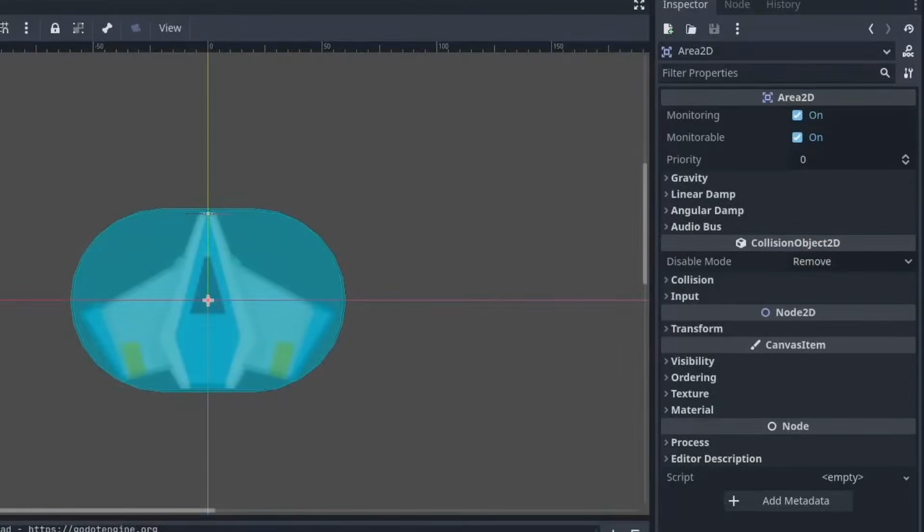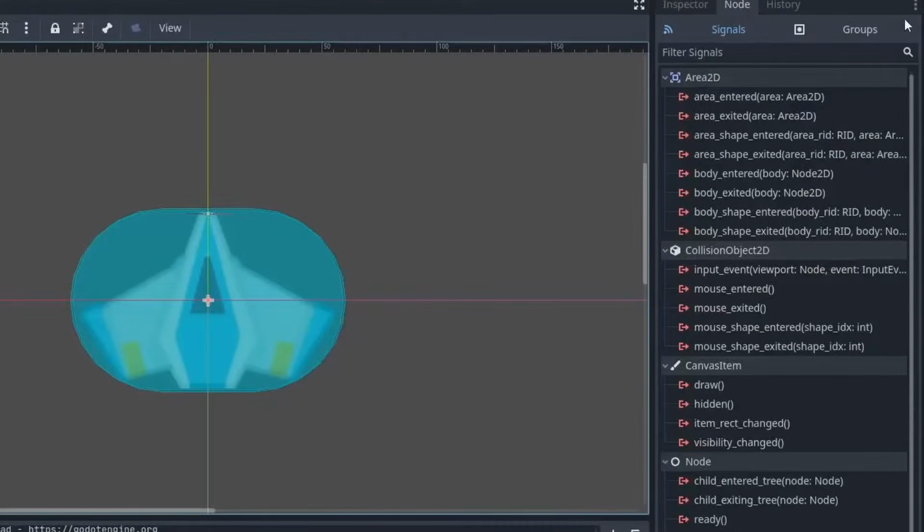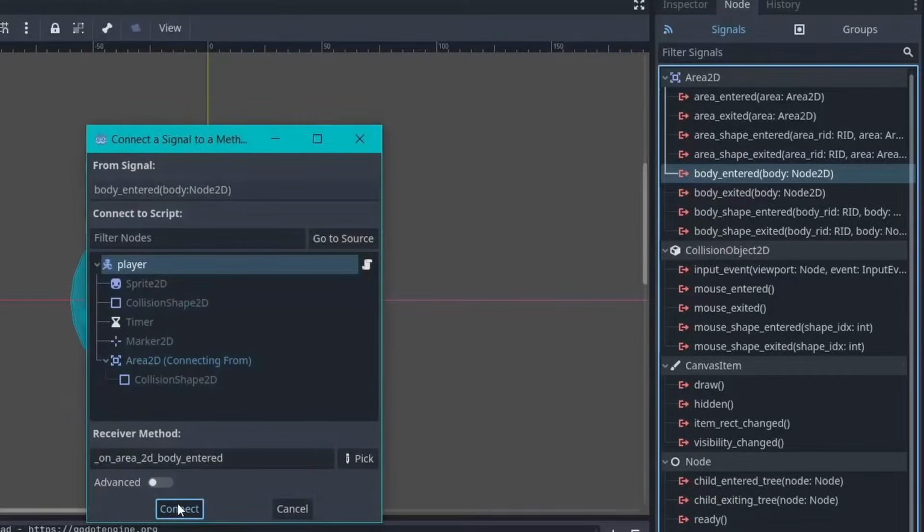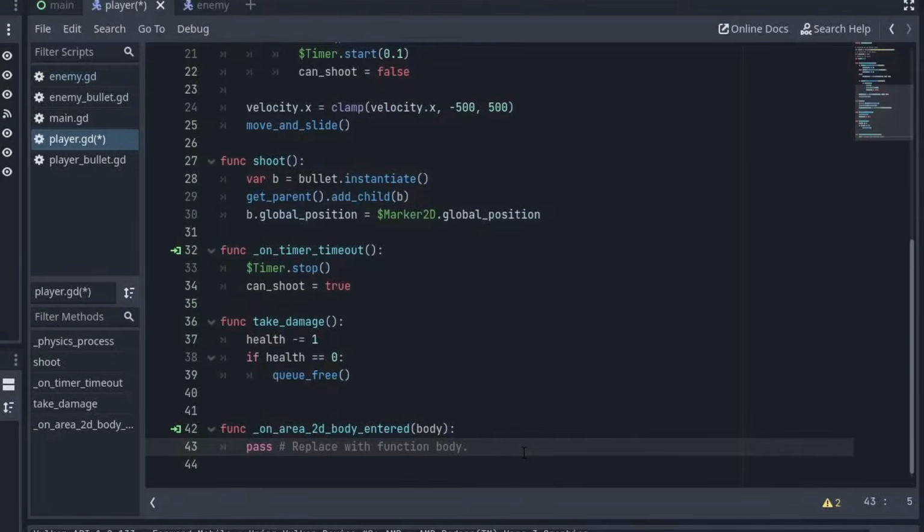Now click on Area2D, and in the Node tab, here we want to connect the body entered signal. So just double click it and connect to the player. Now inside it, we want to make sure that the thing we hit is the enemy.